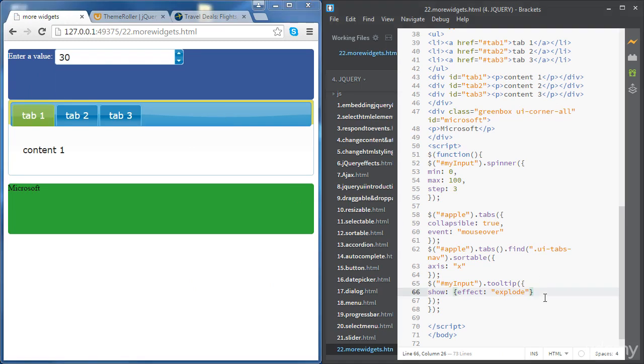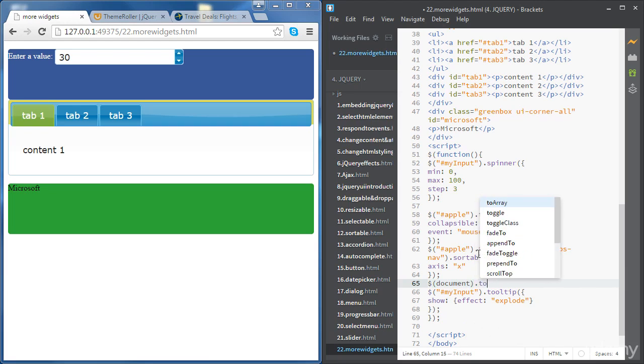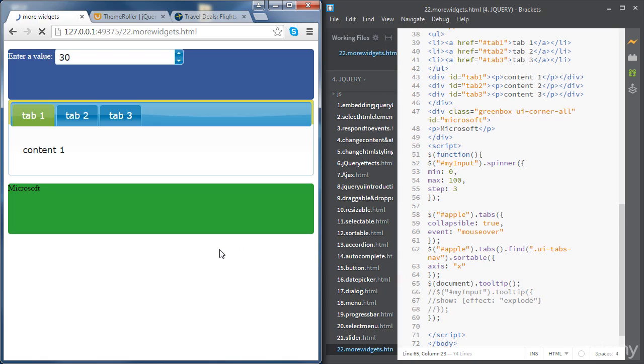If you want to add tooltips to all the elements having a title, all you need to do is access the document itself and use the tooltip method. So if we say document tooltip, then all the elements having a title are going to have a tooltip, basically.